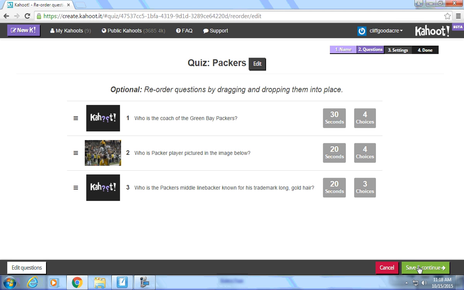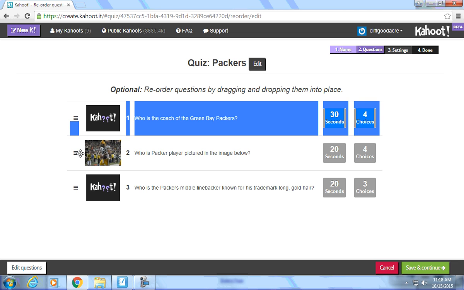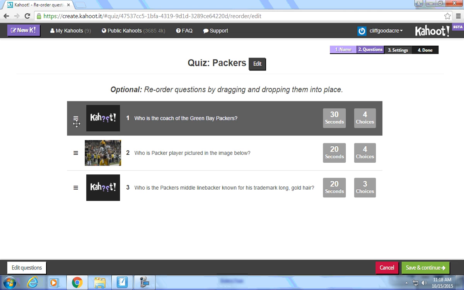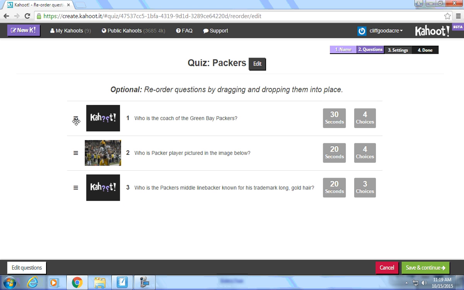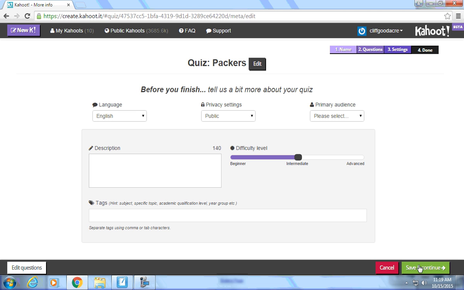What it then takes you to is an optional reorder page where you can reorder the questions however you would like. Perhaps I want who is the coach to come last, so I click and drag it to be last so that it ends up coming last. Or I want Mr. Rogers' picture to go first. So you can click and drag and drop them into place. I'm going to leave them alone. I'm going to click Save and Continue.